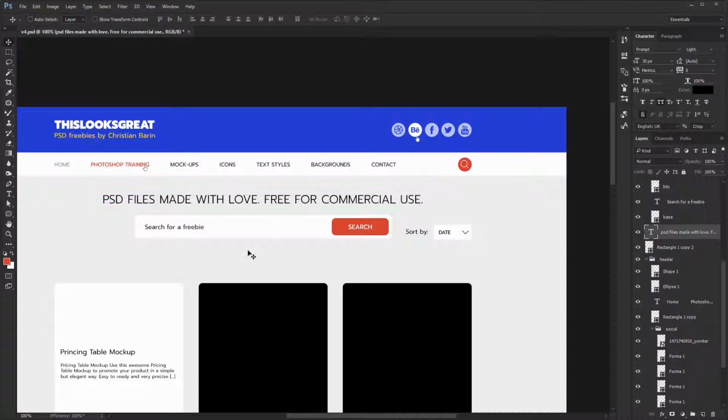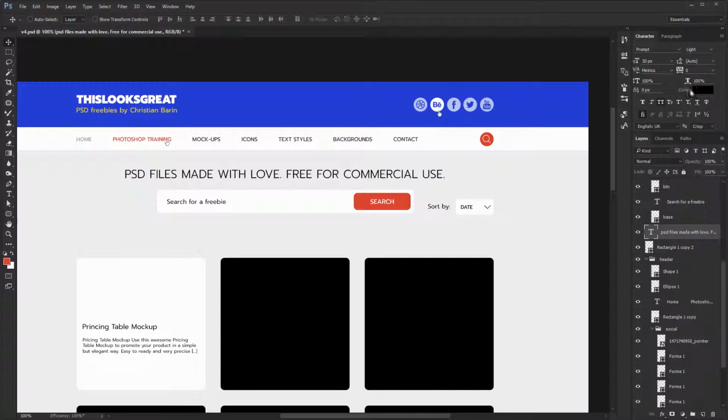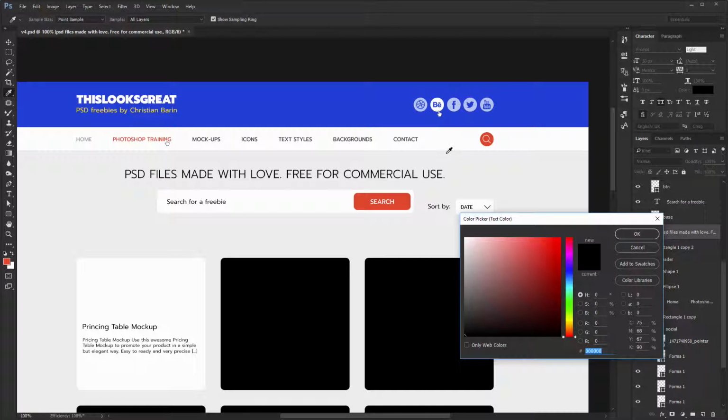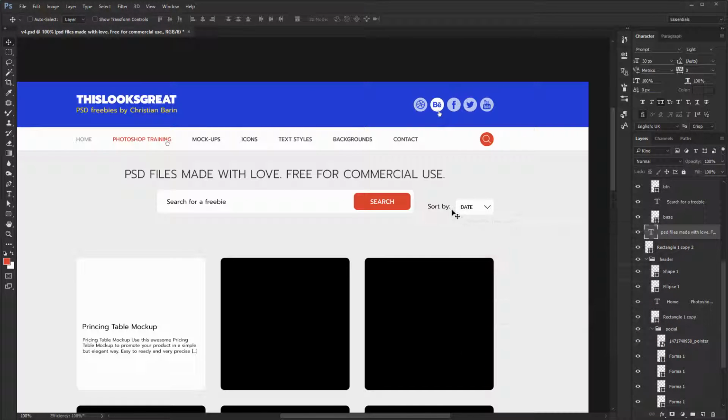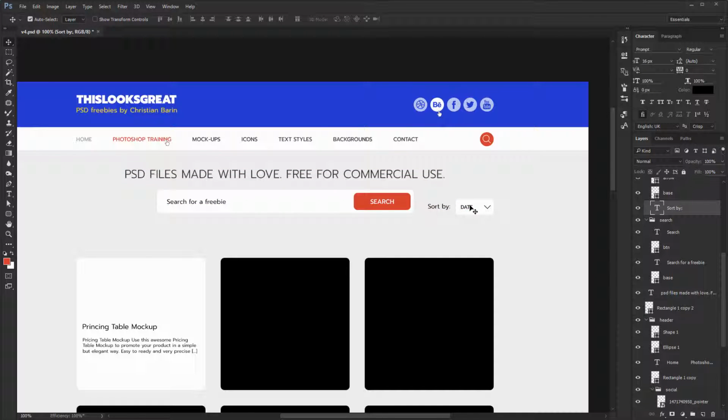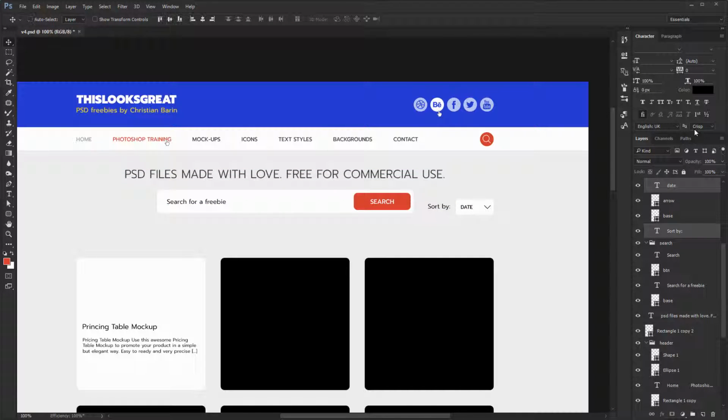The headline. This remained pure black with these other text layers. Let's take them one at a time. The headline, sort by, and date should be 333. Search for a freebie should be significantly lighter because that's a hint that goes away once the user clicks on that field. 666 should be fine. Notice I didn't use the same grey as the home menu item. That's so light because I want users to see it's already clicked.